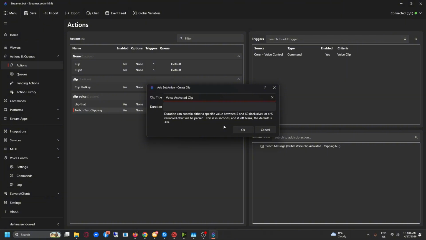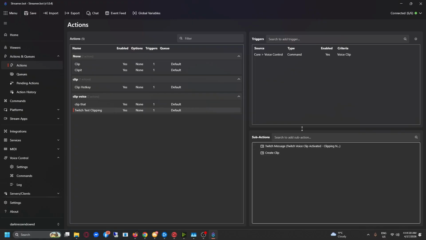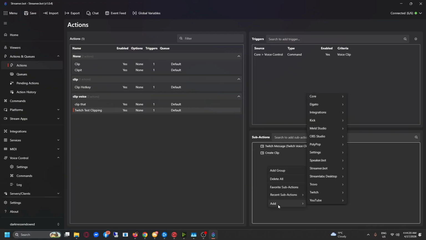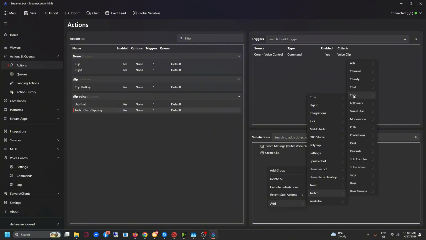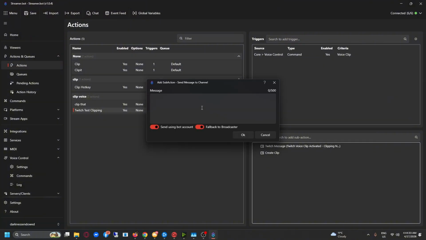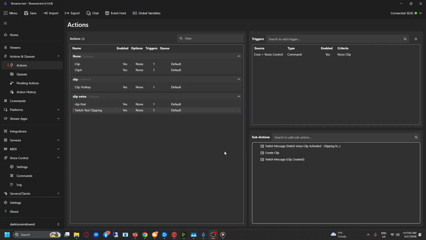Okay, so it's going to create a clip, and then we're going to add another message, same thing as we did before, so that way we can know exactly what stage it's on, we'll call it clip created.